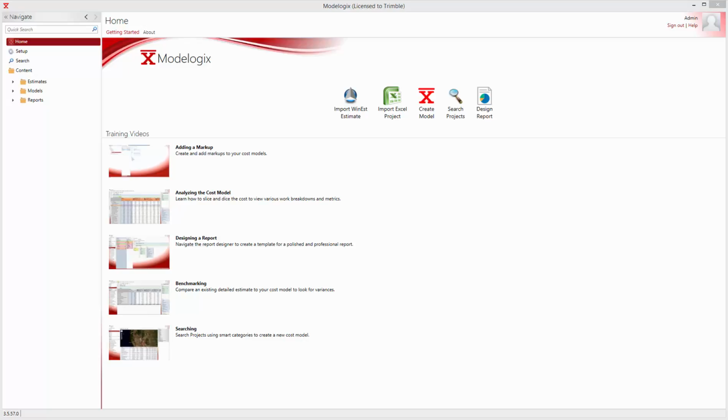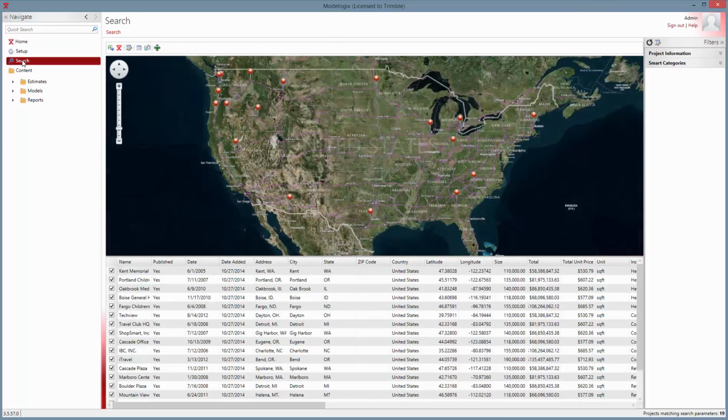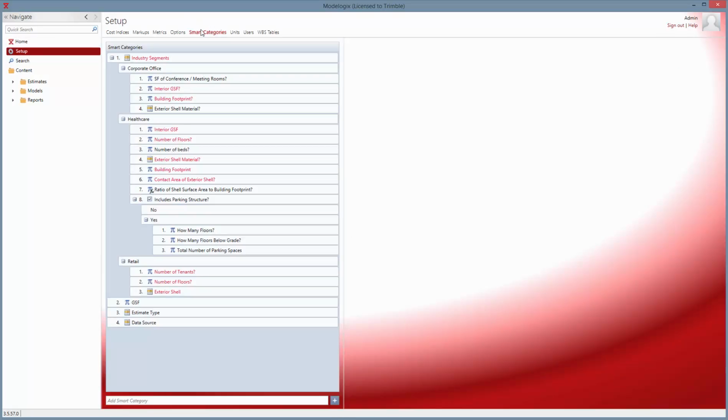Let's take a look. This is an administrative function, so we'll go to the setup, and we'll click on Smart Categories and see what we have set up in here. So you can see the first category that we have set up is industry segments. And the possible answers are corporate type, healthcare, retail. Then, depending on that choice, we have some more questions.